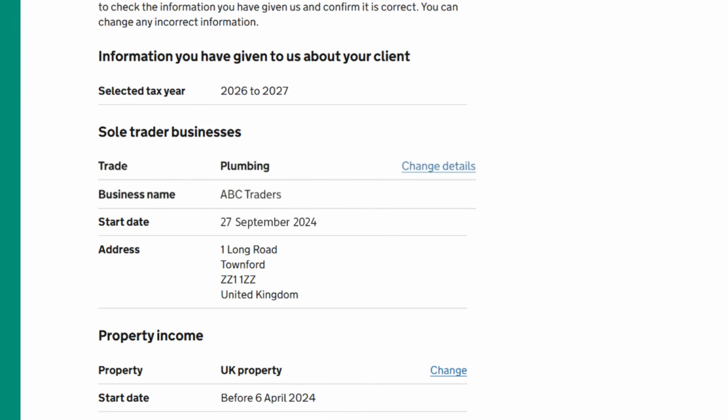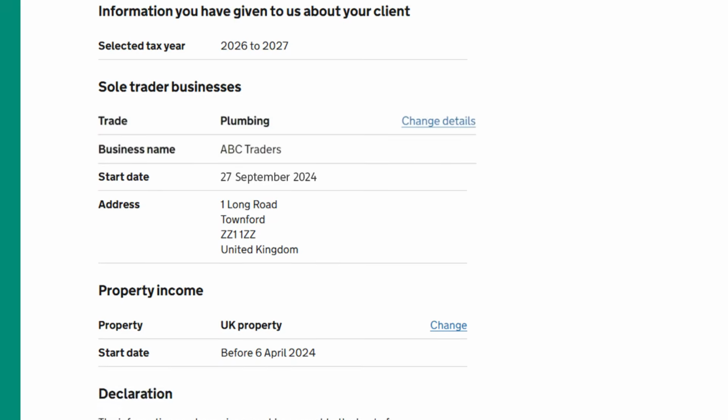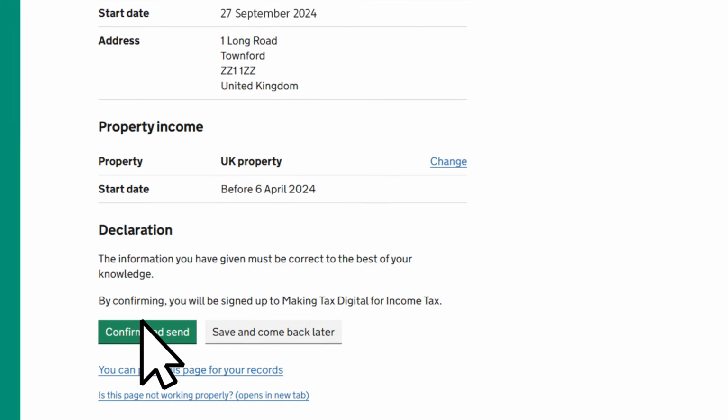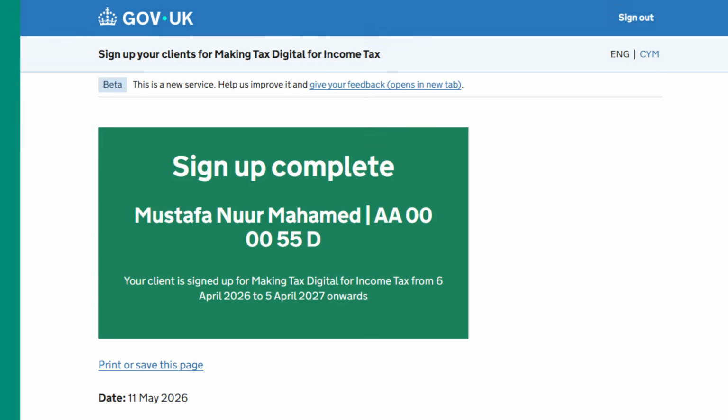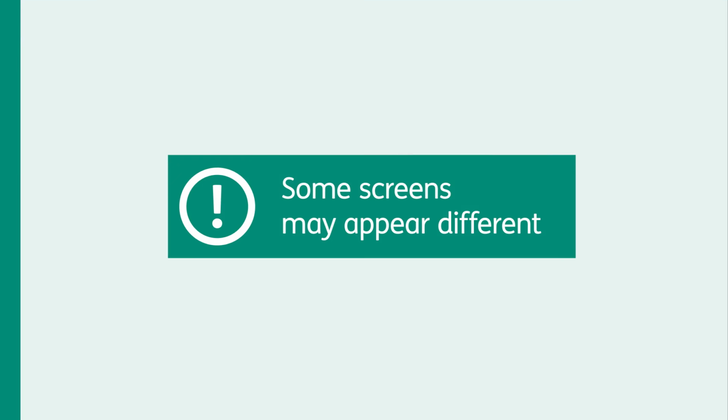Check your client's details are all correct before signing them up for Making Tax Digital. Once you're happy everything is correct and complete, confirm and send at the bottom of the page. You'll get confirmation you've successfully signed up your client for Making Tax Digital for income tax. Please note that due to continuous improvement, some screens may appear different.